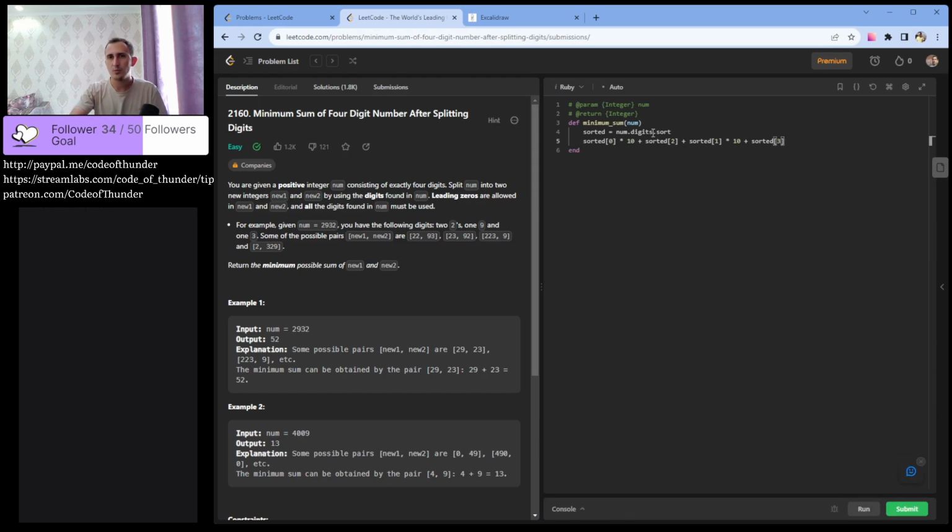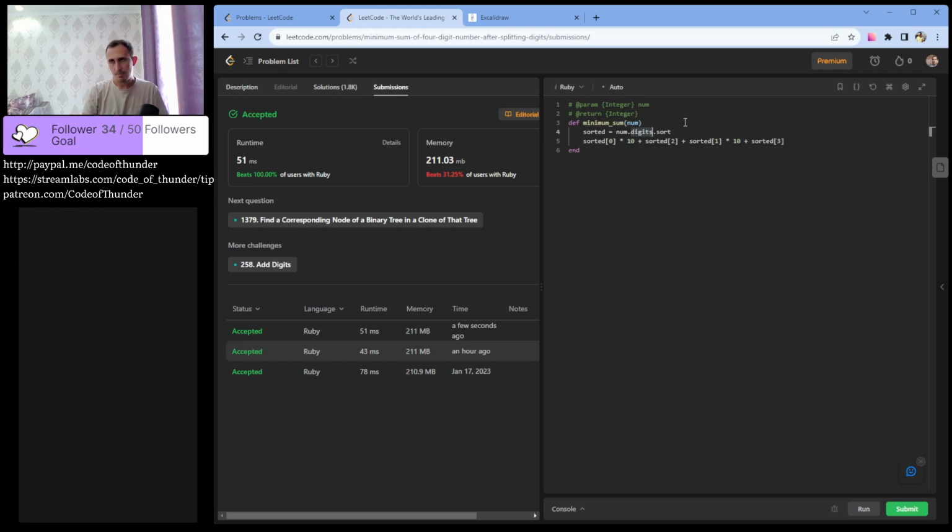And of course it can be done with, we can convert it to a string, and then we can use characters. Then we're gonna add them as strings, so we do not have to multiply, but in the end we want to convert them back to integer. Let's try this.